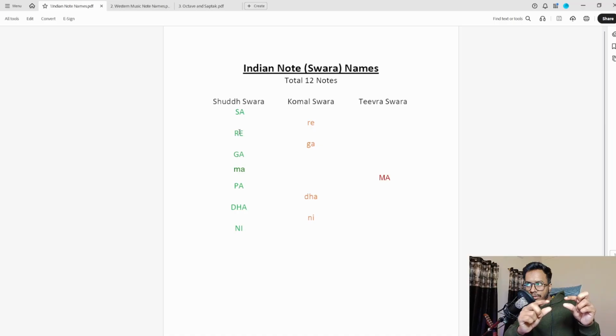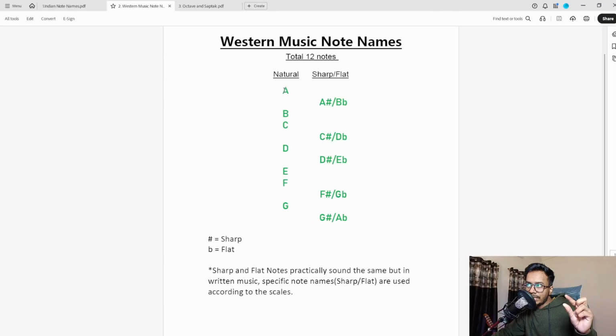Now the concept is that you have to follow the order of the notes. So for example, if A is our sa, then for the Shuddha Re, we have to leave one note gap, because the next note is Komal Re. We have to go to the Shuddha Re. You can see here we have taken A as our sa.